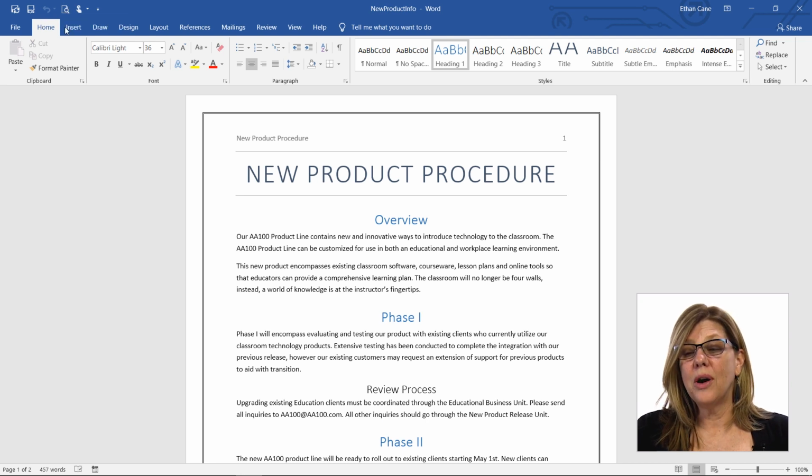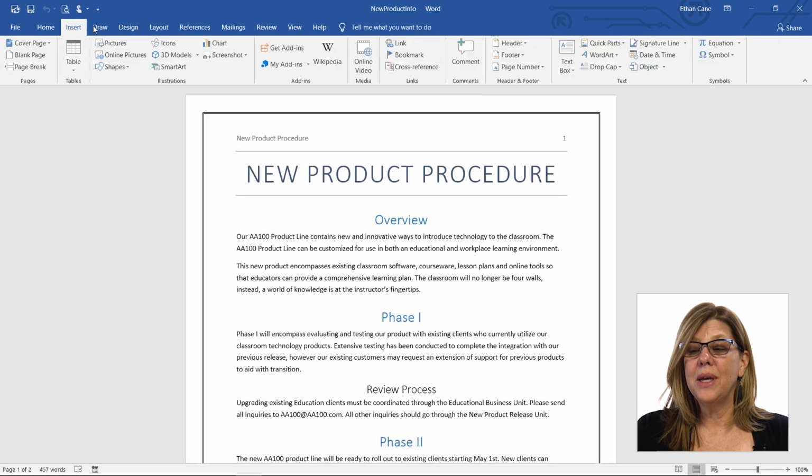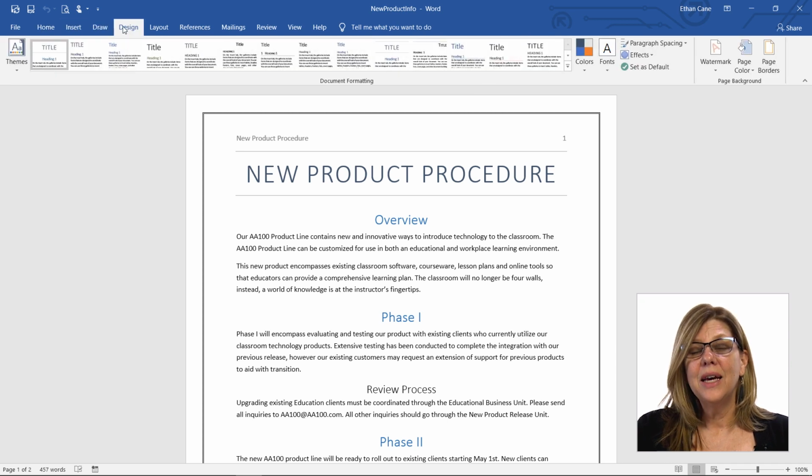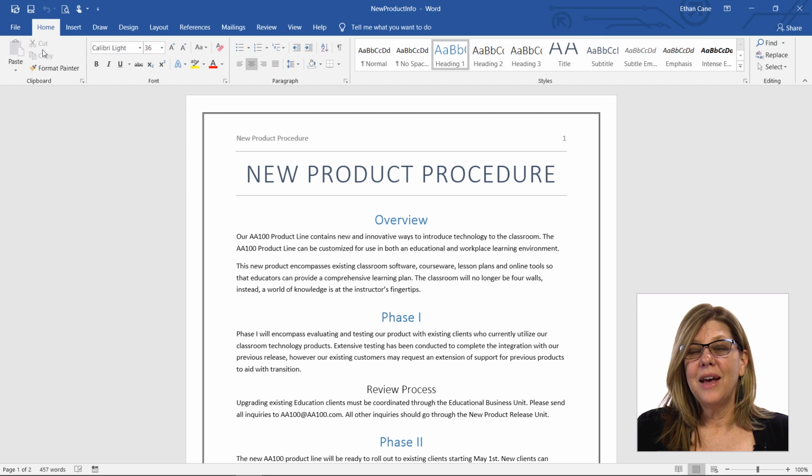Below my quick access toolbar, I have tabs: Home, Insert, Draw, Design. Each of these tabs, when selected, changes the information underneath. The ribbon changes. And the ribbon is divided into groups, separated by these gray lines. And within each group, Clipboard, Font, Paragraph, I have various commands. Again, some larger, some smaller, depending on the command and depending on the view you're set up in.